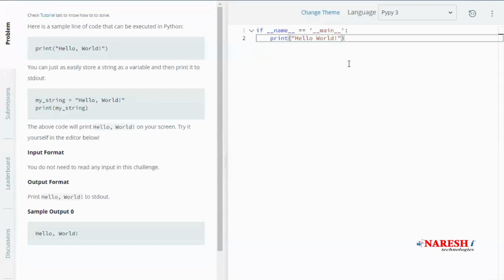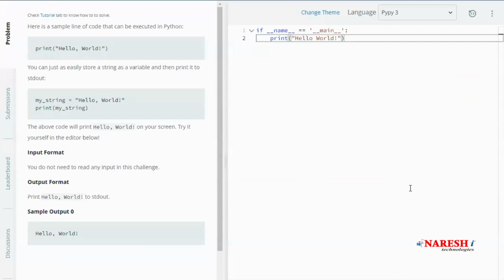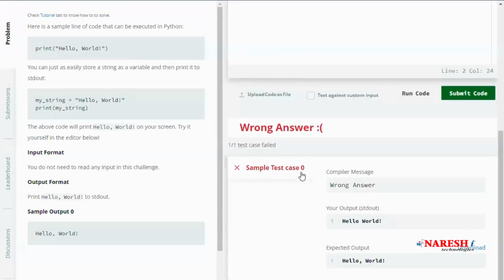After typing your code, since it is the first day I'm introducing these HackerRank problems, you have to run the code. Coming to this place, click on run the code, because I wrote hello world. You will get immediately, they will test your code and they will give you what? Error. See that? Beside that, you see wrong answer.